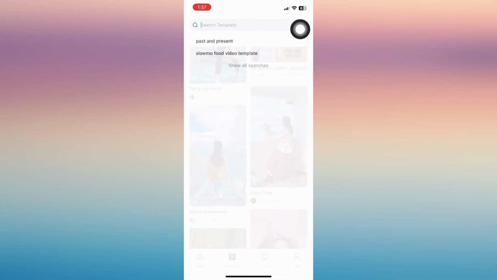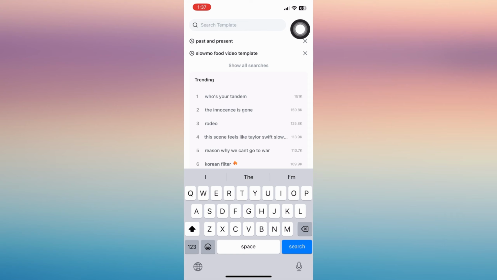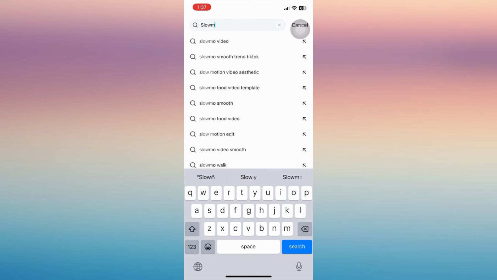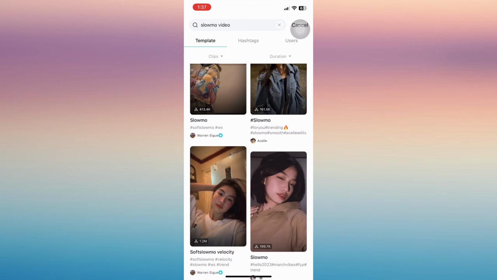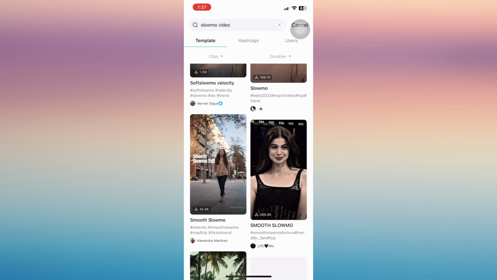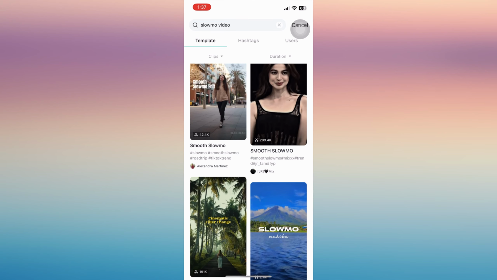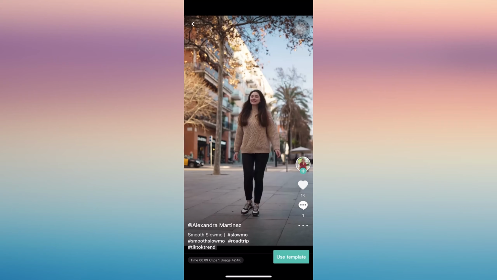For you to search your own template of your choice, you can just type whatever template you want, whether slow-mo, static videos, or anything that is popular on TikTok maybe. So for example, I'm going to find the slow-mo video here. Just tap on the search bar and then you will be able to see that template.